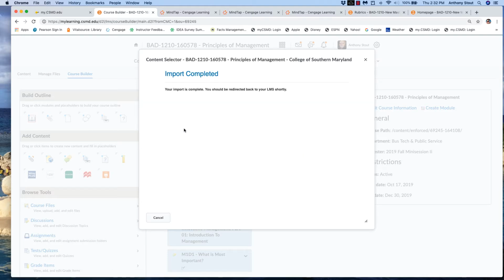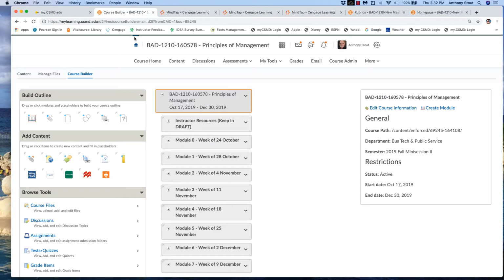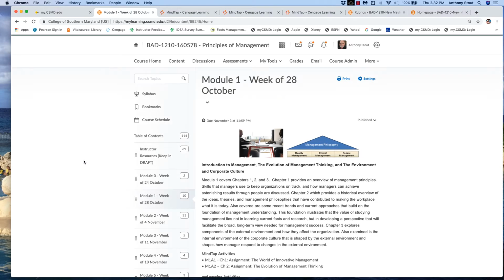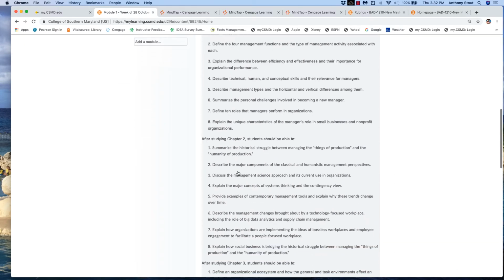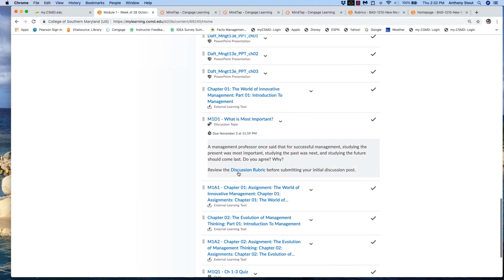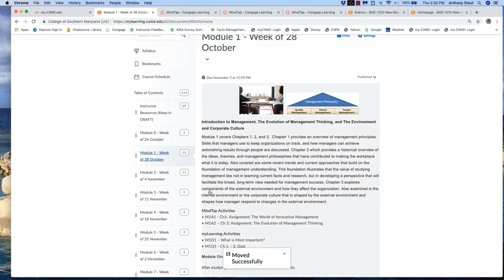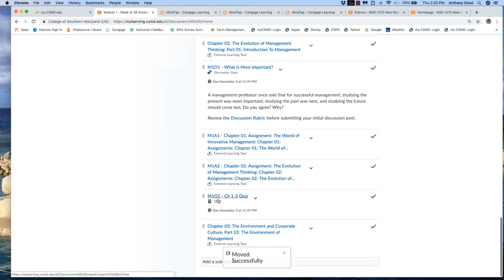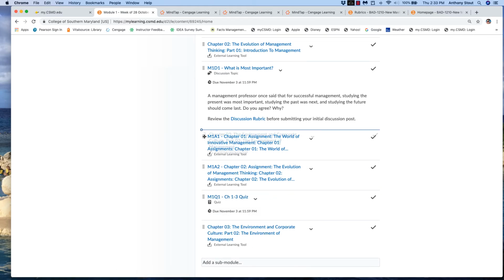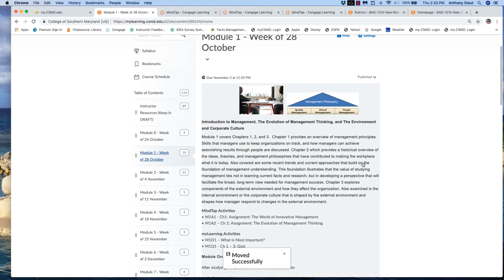Save that. The import's complete. It will return me to the Course Builder page. I can go back to content, module 1, scroll down, and then I have the chapters there, so I can rearrange these things however I want them. Chapter 3 is there at the bottom. And that brings everything over.